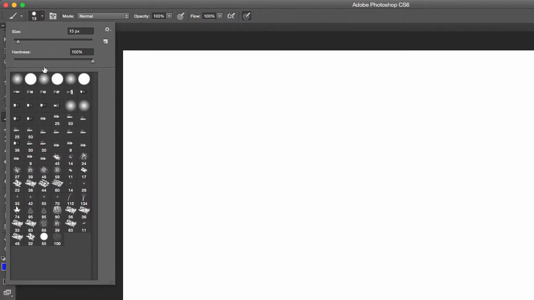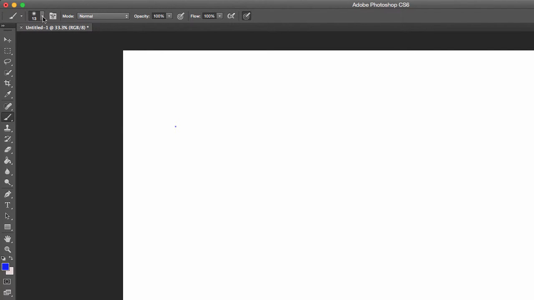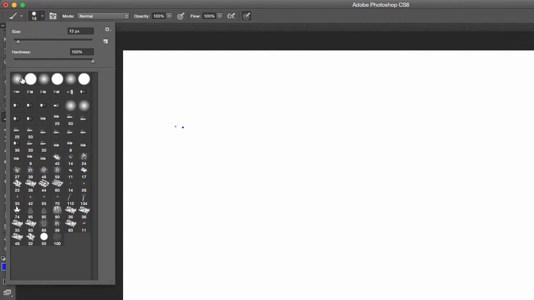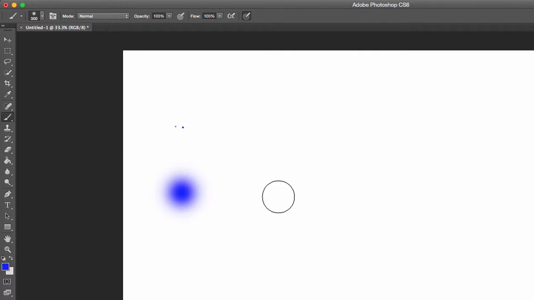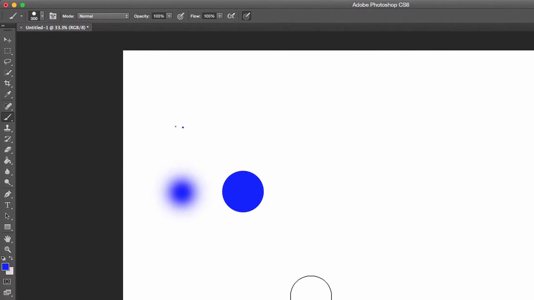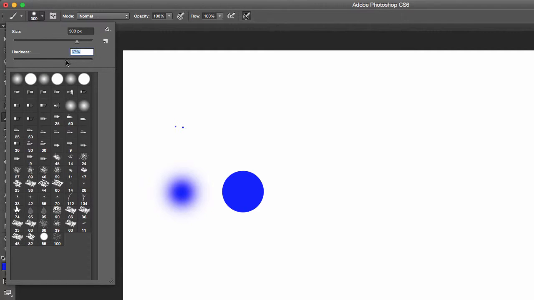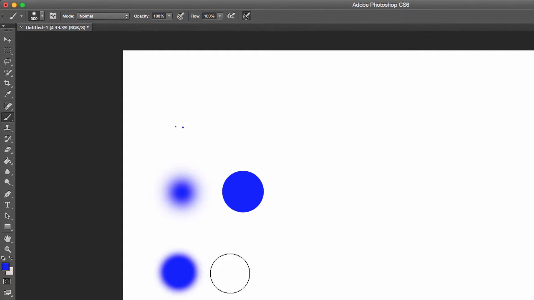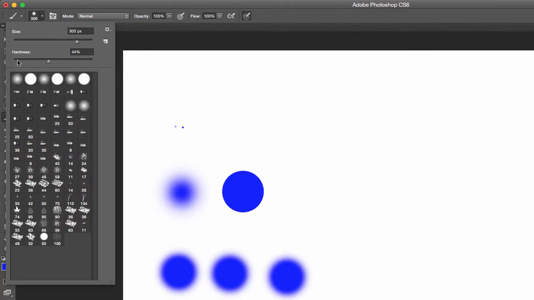that we have. Now, just looking at the very first brush, if I drop this down versus this, you probably can't tell that much of a difference. But if I increase the size, you can see here the edge is all blurry versus the edge here being very sharp. And I can control how sharp or blurry it is with this slider.